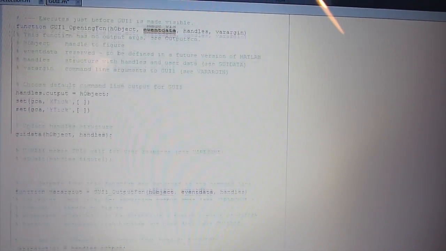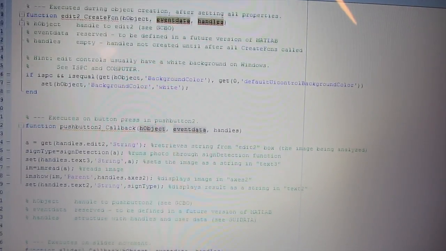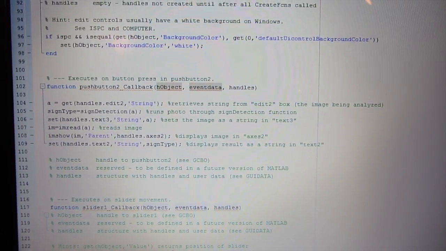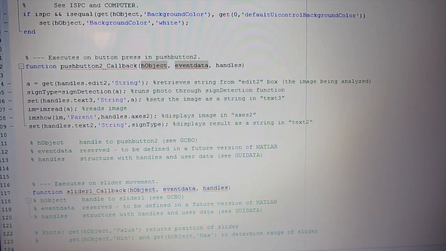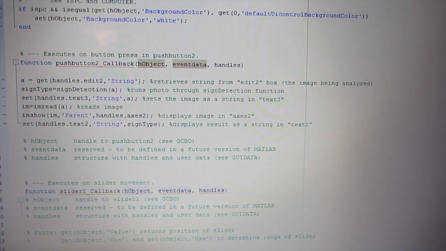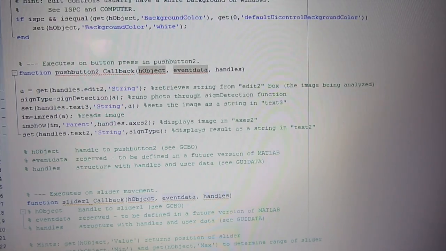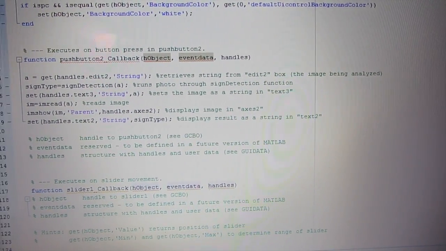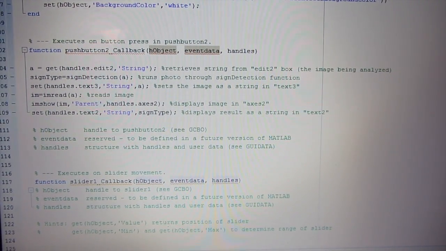And then the next part right here is what executes when the user enters an image. So this first part retrieves the image location and translates it into a string, which is then run through our sign detection function in the next line. So those are the first two lines. And then the image is set as a string, and then the image is read and displayed in the axes. So that's where we got rid of the tick marks before.